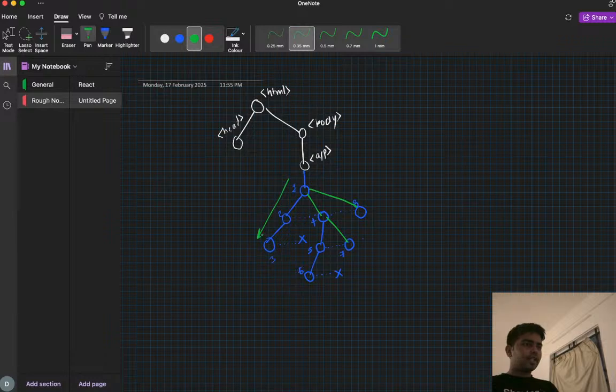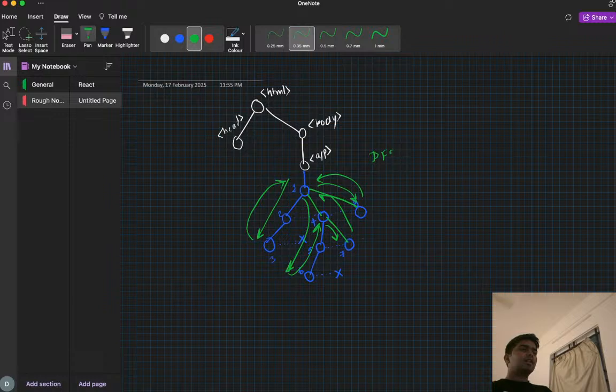We first go inside it, we see nothing else, we again come out, we go inside this path, we see nothing, we come out, till here, we see a path here, we go here, then we come out completely, and again we go here, and then we come out here. So this is a DFS. That's how we render it.